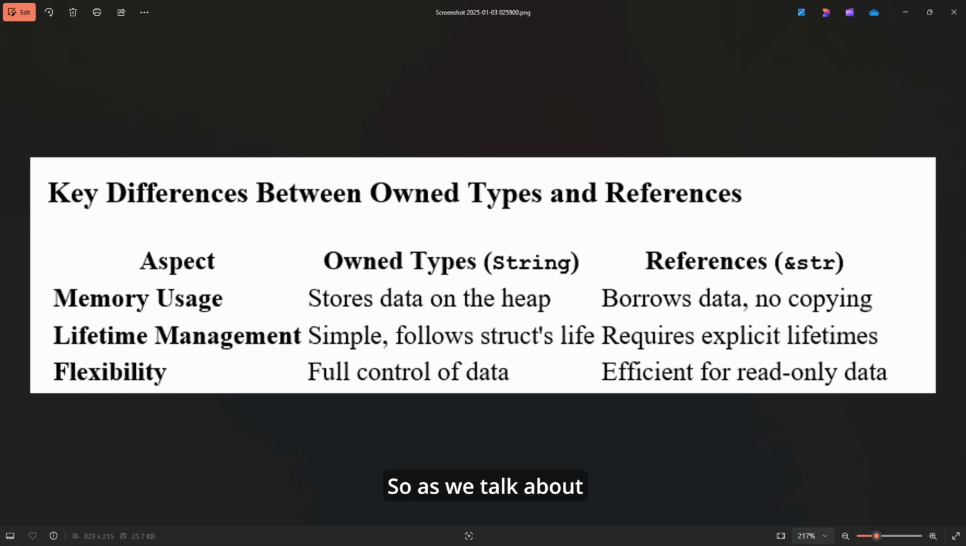So as we talk about real world use cases, imagine building a web application where user data is stored in a database for temporary operations such as validating input or rendering templates. Using references could save memory and improve performance. However, if you need to pass user data between threads or store it long term, owned types like String are a safer and more flexible choice.